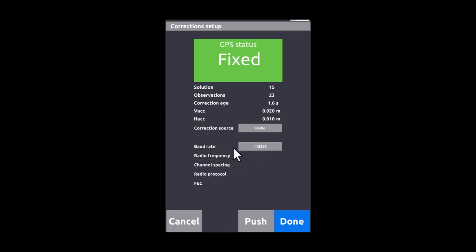But this radio baud rate, that's the physical connection between the radio and the cab and your screen. So you don't need to worry about that. The radio will automatically pick up the base station's radio baud rate. So leave that as is, enter in your frequency, your channel spacing, 25 kilohertz or 12.5, and your radio protocol, and you'll be good to go.